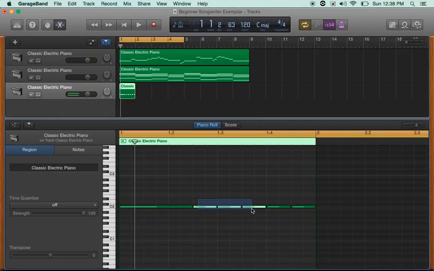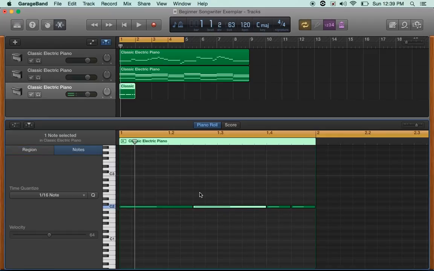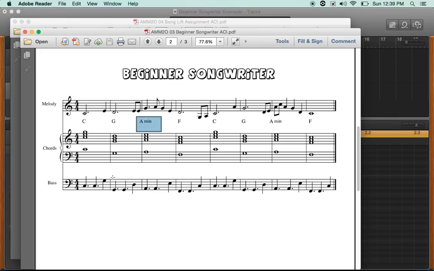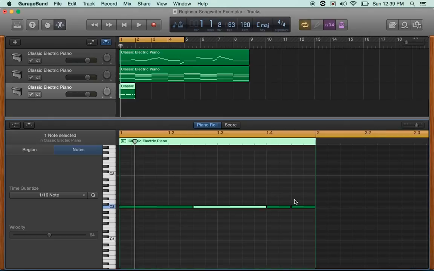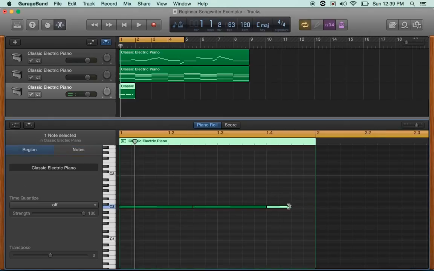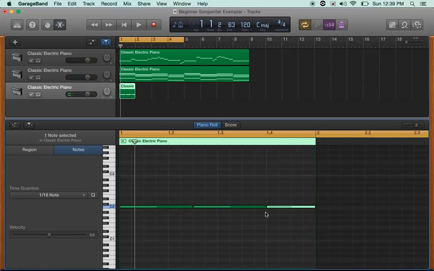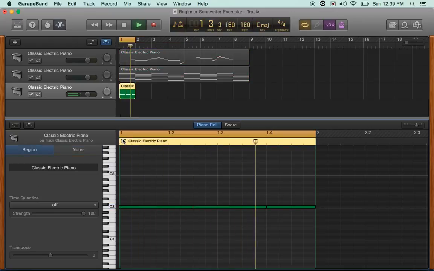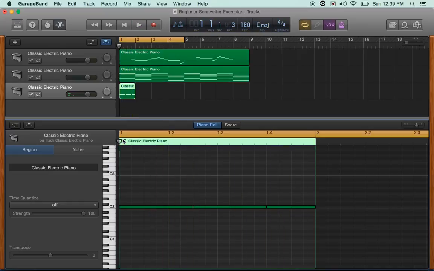Then we have another dotted quarter note, which is another 3. So there's 1, 2, 3. Again, I'll delete those 2 and extend this one. And then the last one is just a quarter note, which is 2. There they are. So our rhythm is 1, 2, 3, 1, 2, 3, 1, 2.